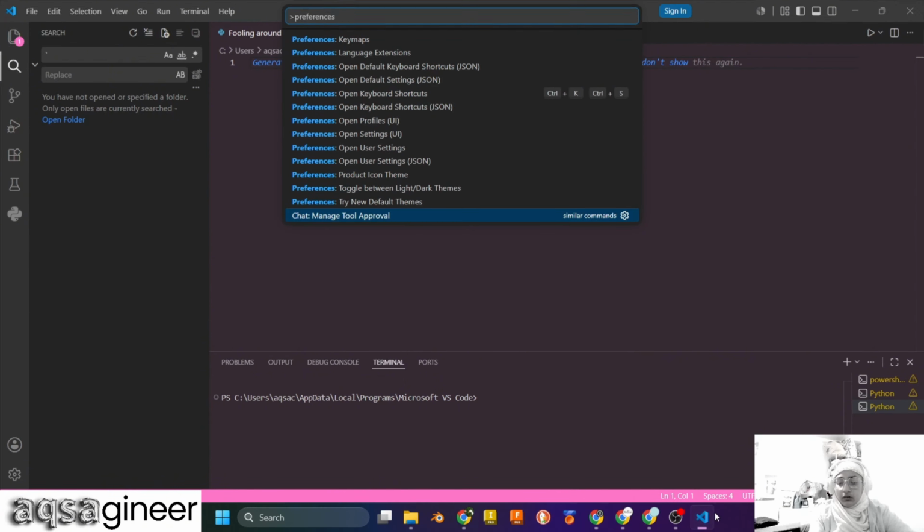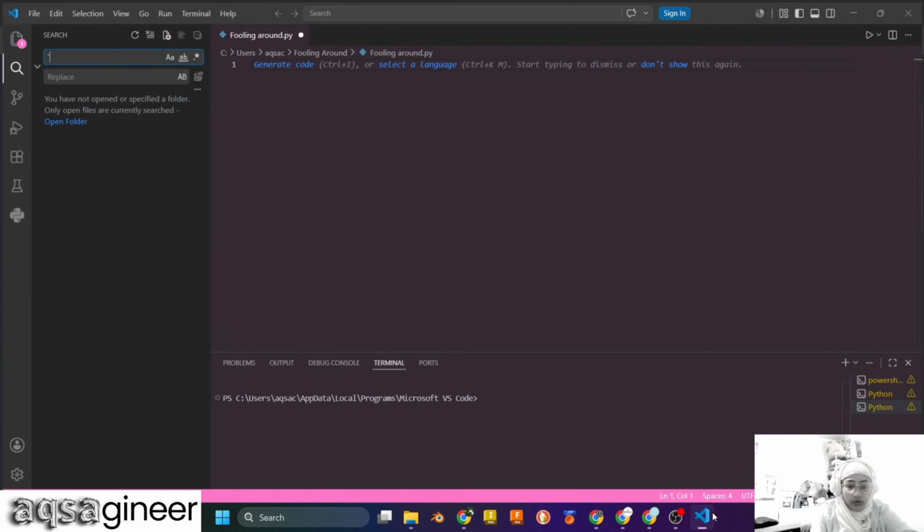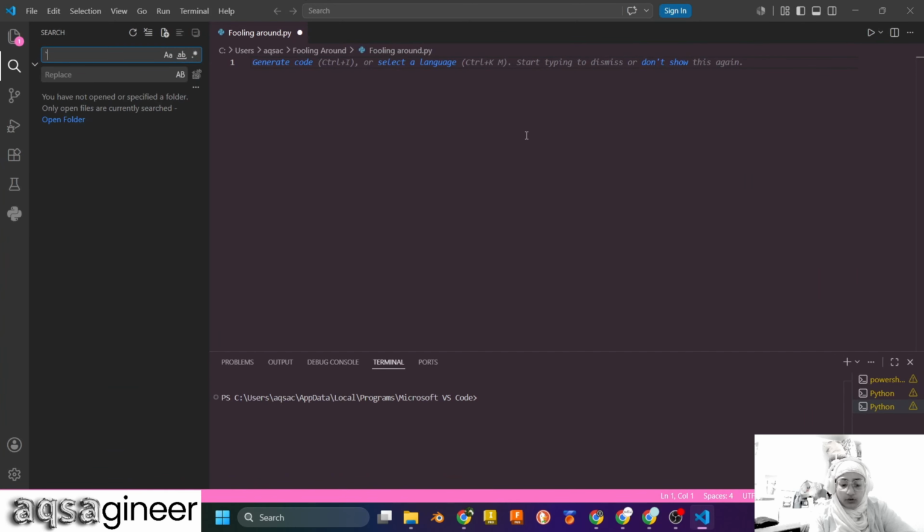What are you talking about? What? Okay. Add the ruler convention inside open user settings, bro. High key, that's how you know I'm not here. Let's see. What are you talking about? Did I not do Control Shift P?